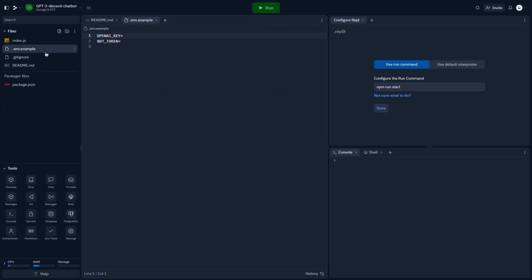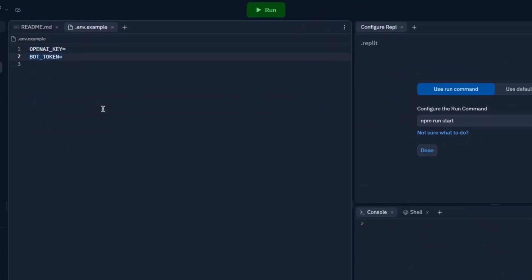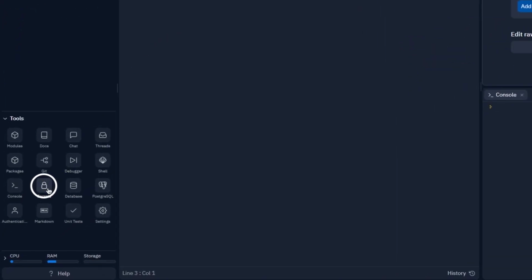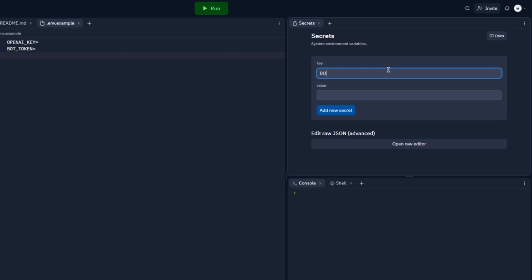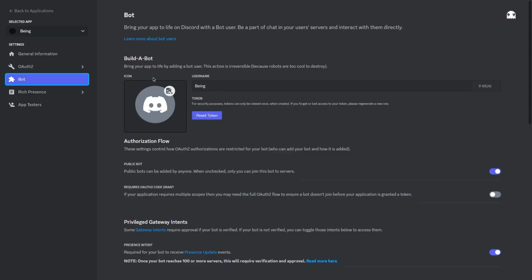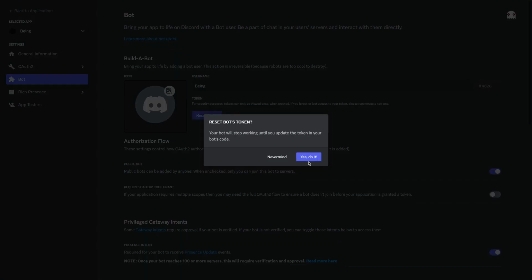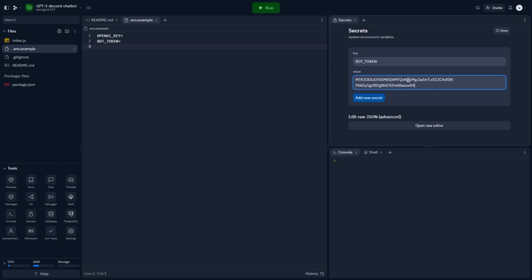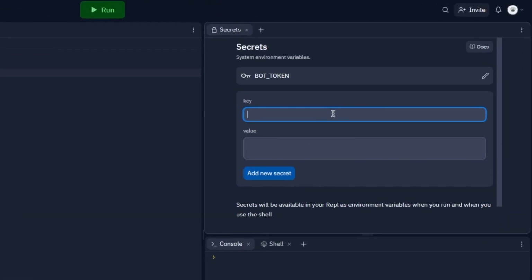Alright, to put your bot token and OpenAI key, you will have to go to the env file. If you are using other hosters then you can put the details in the env, but if you are using Replit like me, then you will have to use the secrets option. Go to the secrets from the tools, in the key section type BOT_TOKEN, make sure all the letters are the same as they are in the env file. To get the bot token, simply go to developer portals and then go to the bot section. Now click on reset token and then yes do it, copy the bot token and paste it in the value section. After that click on add a new secret key then type OPENAI_KEY, make sure the letters are correct.